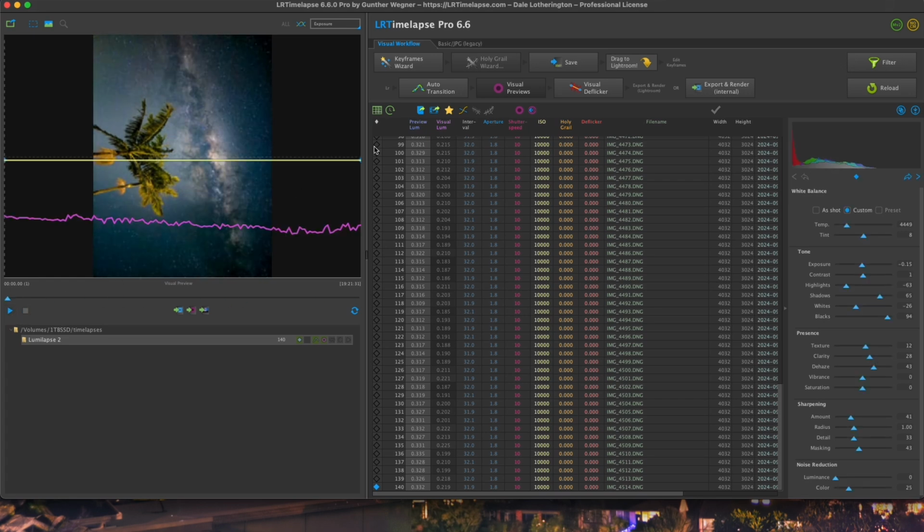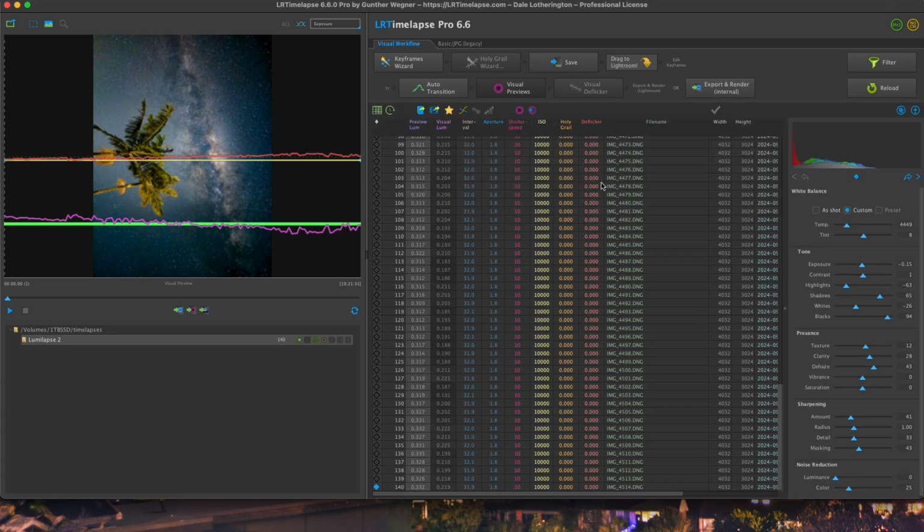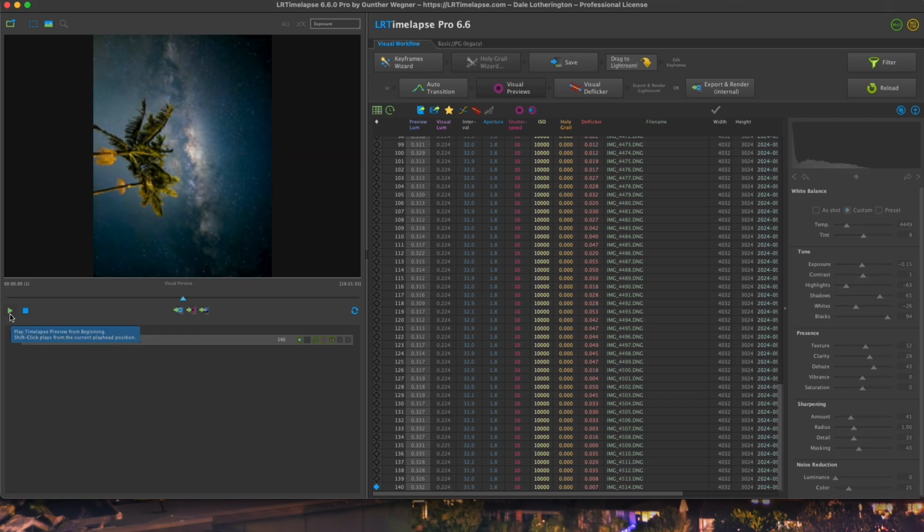The next step is the visual deflicker. This will smooth out some of the flickering between the frames in your time-lapse. I find for this tutorial, enabling the constant box provides the best overall deflickering results. This is to taste, and I suggest enabling the multi-passed flicker box to the right and increase the amount of passes. Once this is completed, we can view back our time-lapse again for a smoother overall experience.